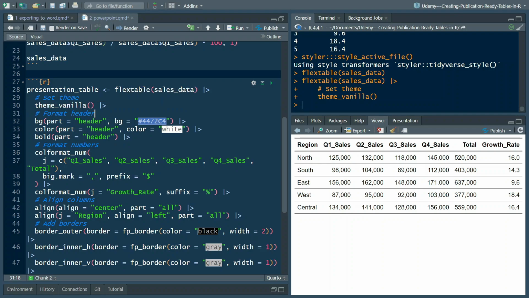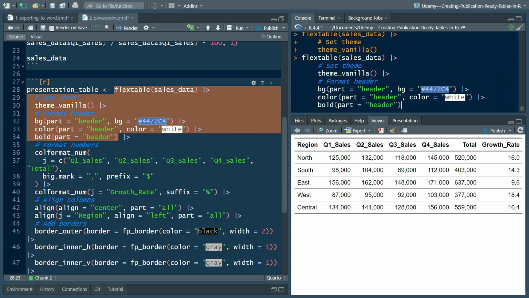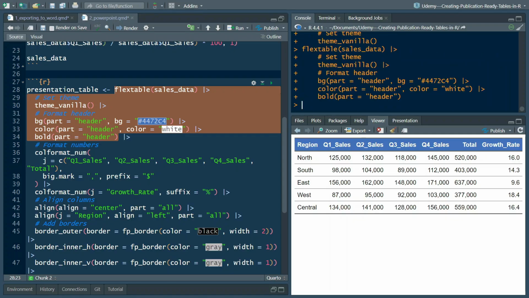Then we format the header. So the header, we are giving it this color. For the header, we give it white and bold. So the background is going to be blue for the header. The color of text is going to be white, and we are going to make it bold. We're going to be doing that. See what we have.